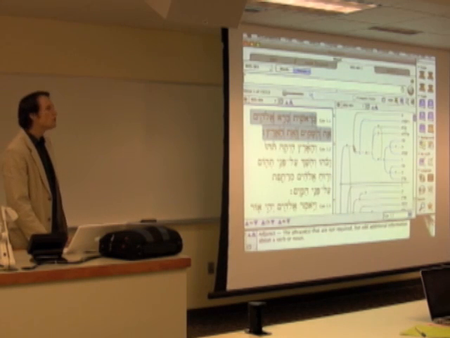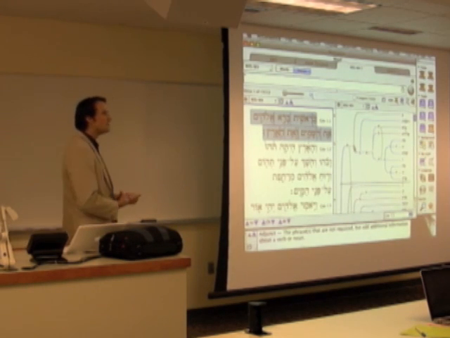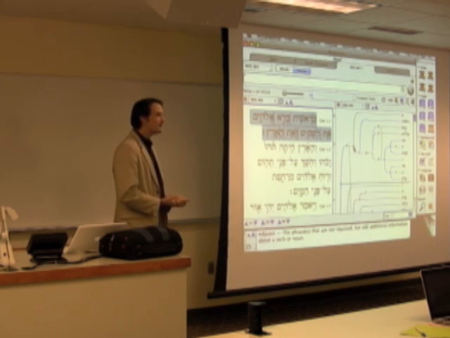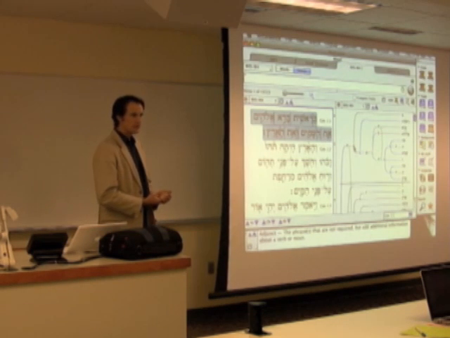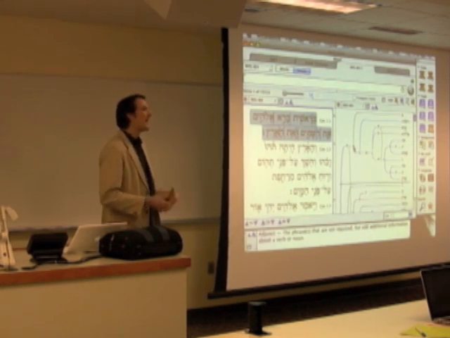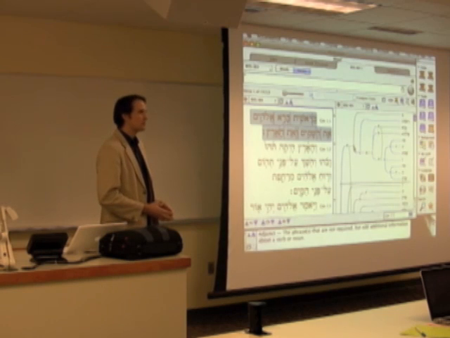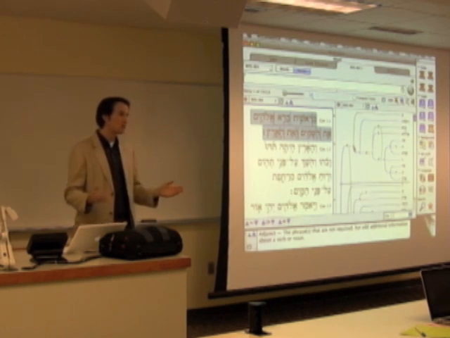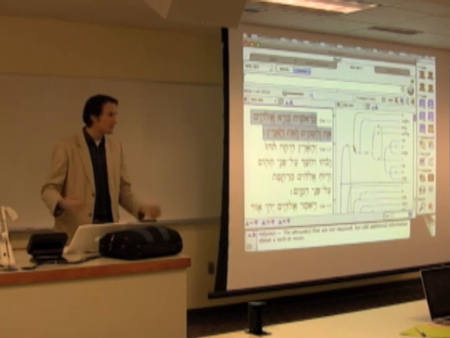Accordance only has the book of Genesis available in the Old Testament and the book of John in the New Testament. They're currently working on adding these syntactical capabilities for the entire scriptures. They're also going to do it for the Septuagint and some other ancient texts.